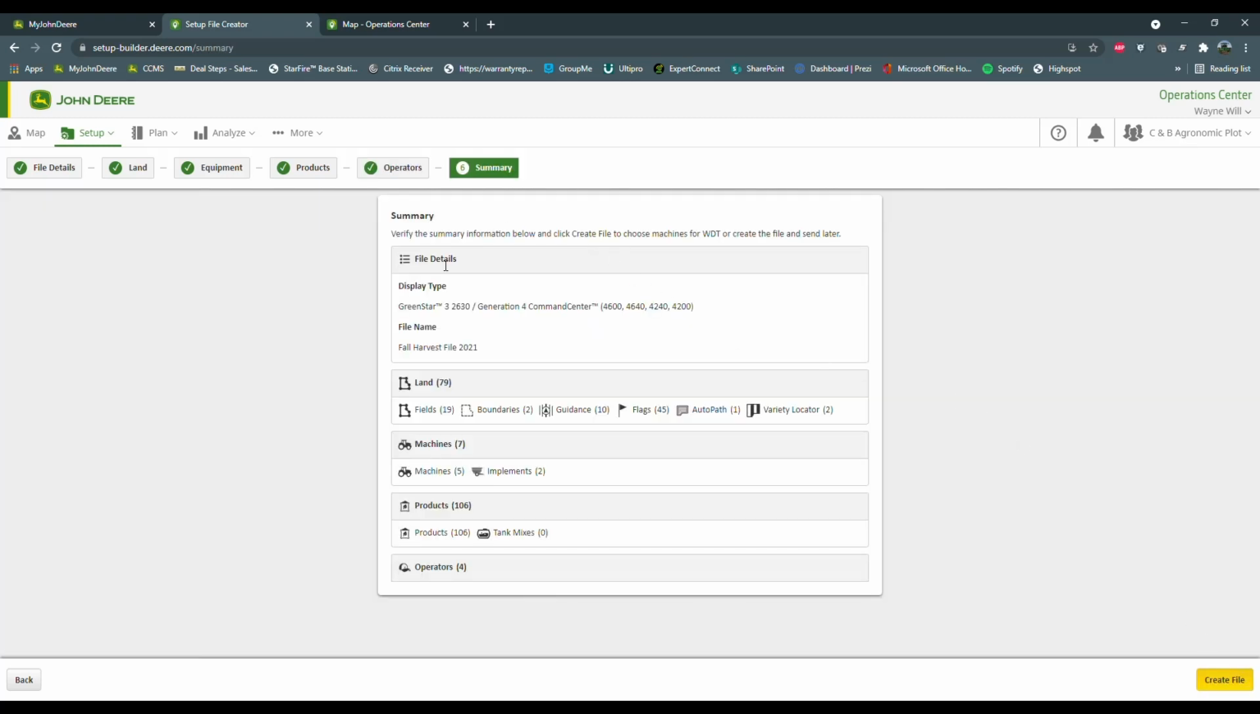Finally, it gives you the summary when you've got everything selected that you want to send. And it gives you a breakdown of how many of each one of these types of resources are in this file here. So we've got 2 variety locator files here. That means 2 fields with variety locator data in it. So got our machines as well, products. So we've got our varieties and our operators.